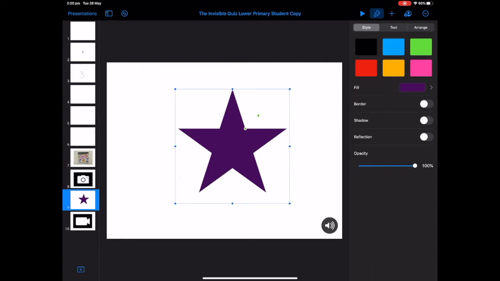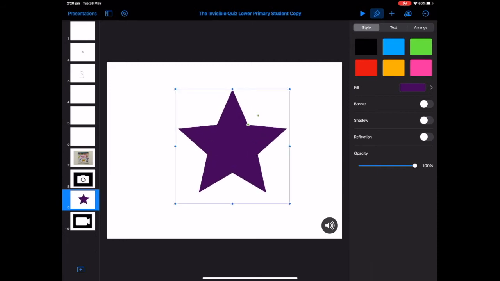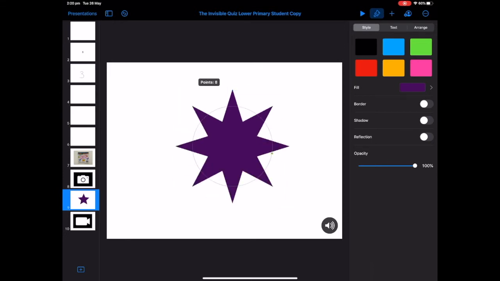So first of all, I show them the one that's closest to the star, and we can pull it in and out to change the shape of the star. Then we look at the other green dot. If we tap and hold on the green dot and start dragging it around, you will see the points change in it, and it tells you the number of points. So this says points 8, which is what the question has asked for. So if I let go, I now have an 8-pointed star.